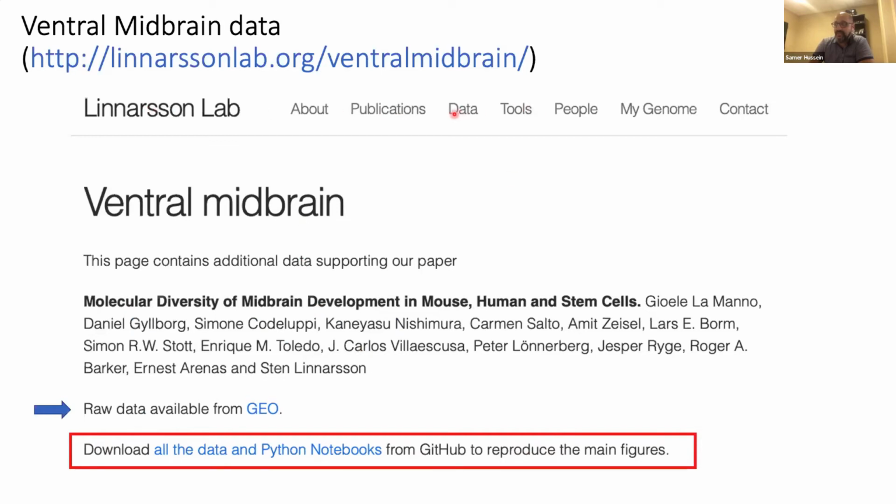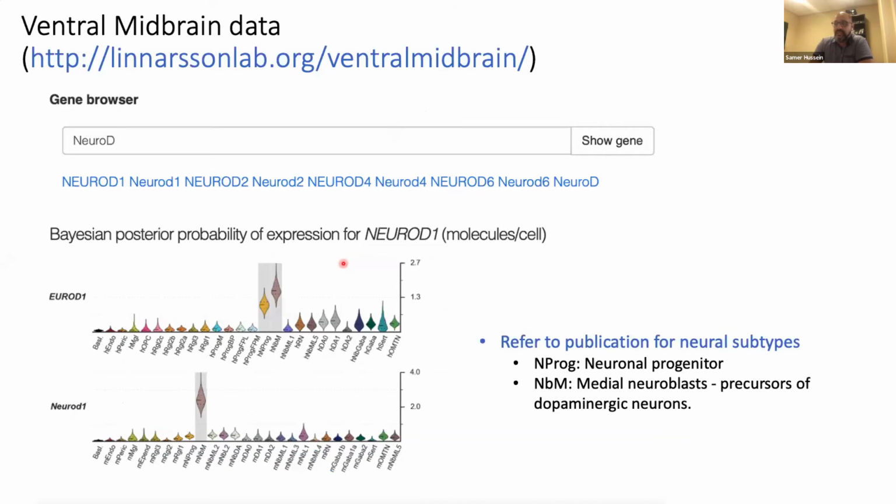But if you go on their website, you have the different publications, the data they have, the tools that they have made to analyze and visualize the data. So I find that very, very helpful and really nice from them that they provided. And it's quite useful if you just want to check quickly where your gene is expressed and what cell types it is. For example, here I just typed in NeuroD and I chose NeuroD1. You have mouse and human data. And basically here, what it's telling me is that in the ventral midbrain, NeuroD1 is expressed mostly in neuronal progenitors or medial neuroblasts, which are precursors for dopaminergic neurons.